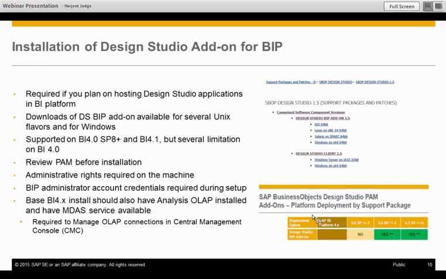But what I was saying is, the BI platform add-on for Design Studio is available in different Linux flavors as well as Windows. So you can download a separate installation for AIX, Linux, as well as Solaris. And we also have a Windows version available for download. And all of these installations are 64-bit installations, while the Design Studio client is available in both 32-bit and 64-bit. But usually if you're looking to build your Design Studio applications, you would want to download the 64-bit version of the client as well.